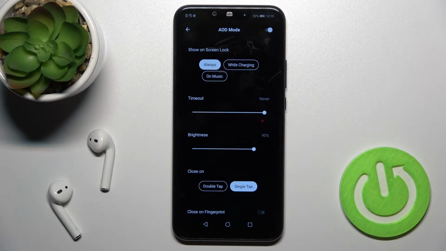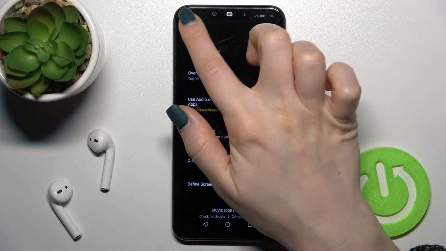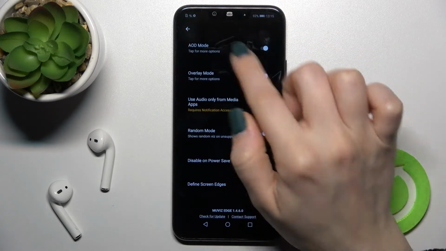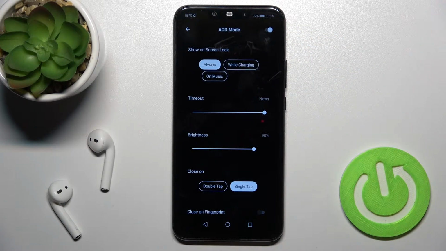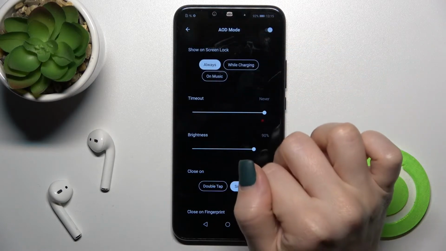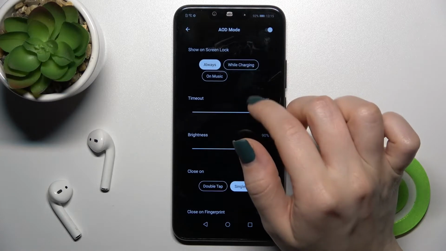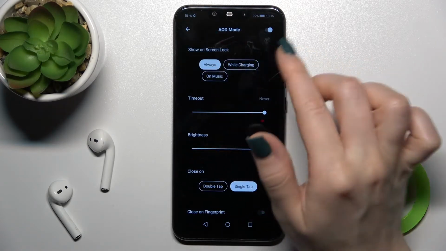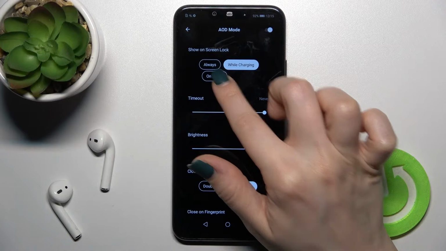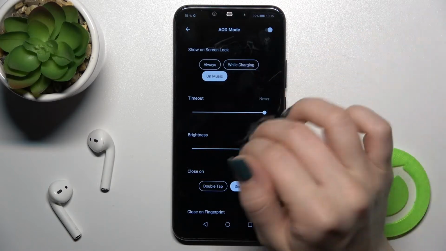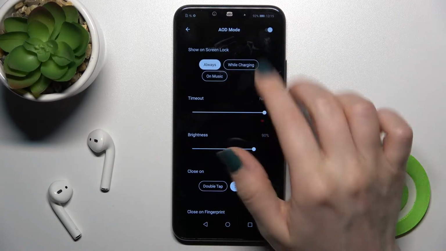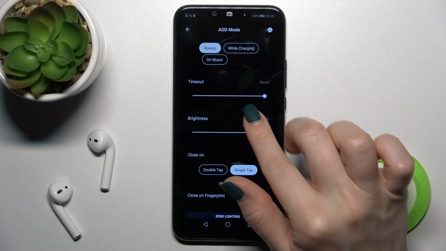your always on display mode by tapping on the settings in the upper right corner, and here go to the always on display mode. Here you can change what is shown on your screen lock. We've got always. We can change to while charging, or only when you play music on your device. We'll stay with the always one.